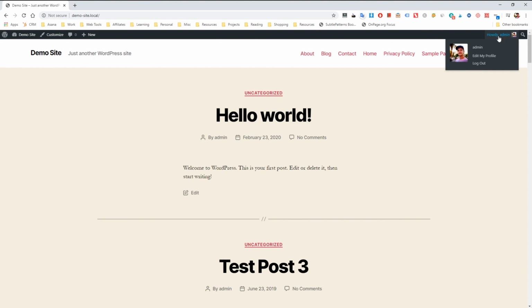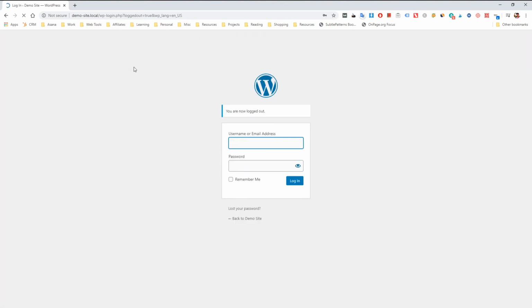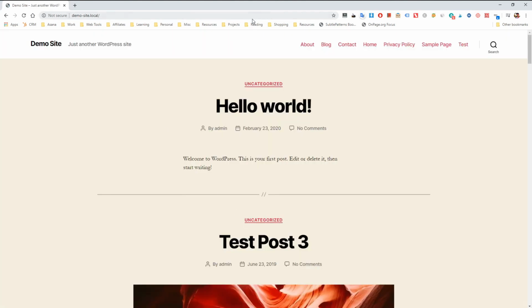If we go up to the username howdyadmin and we log out, that'll take us to the login screen again. If we go back to demo site, you'll see that toolbar is no longer visible. In later videos, we will take a look at the toolbar again to see how it works with Beaver Builder and Elementor.